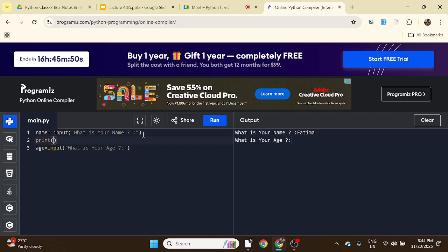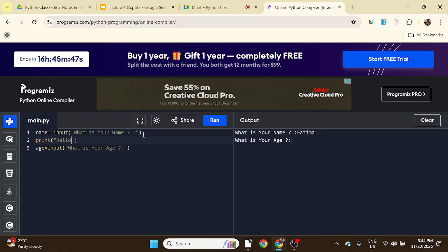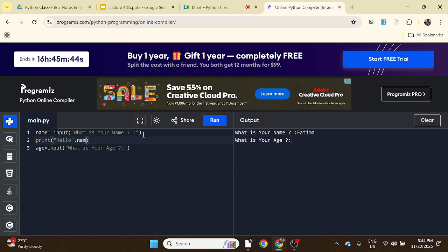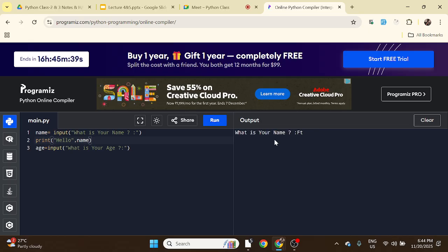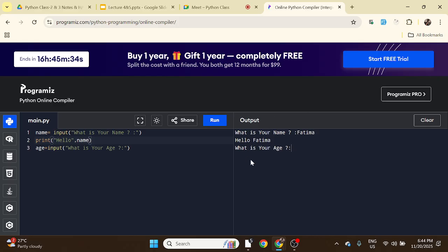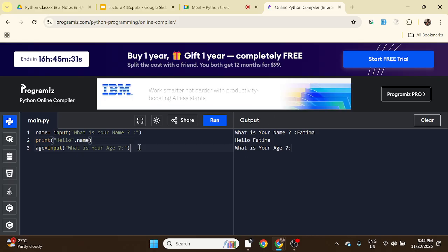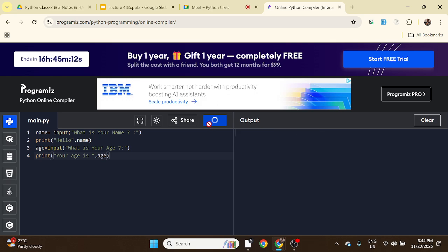If you print it like this, hello, and you have to call your variable, that is name. So it will now show you properly. I'm giving my name. When I click on enter, it will show hello Fatima, then it will ask the question. After entering my age, here also I have to give the print, right? So I have to give your age is, and again call this variable. Now it will work properly.